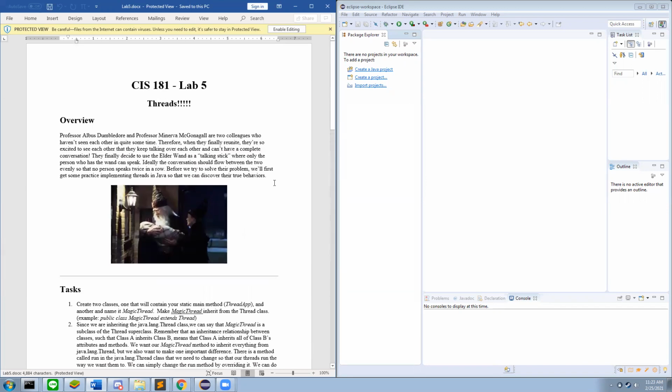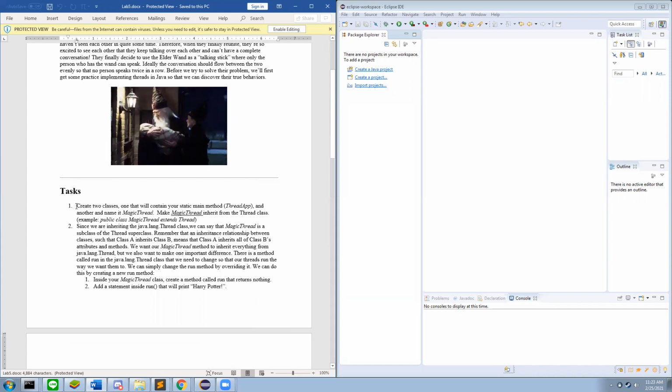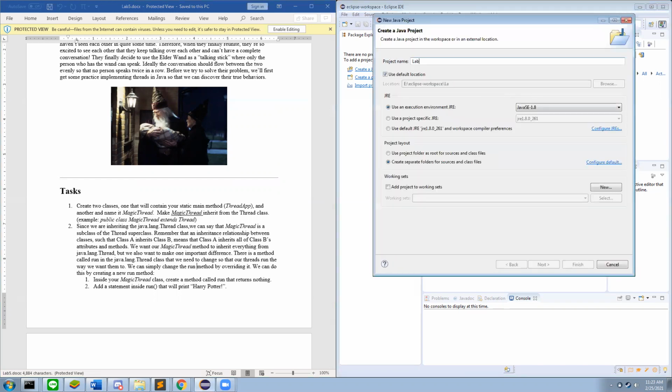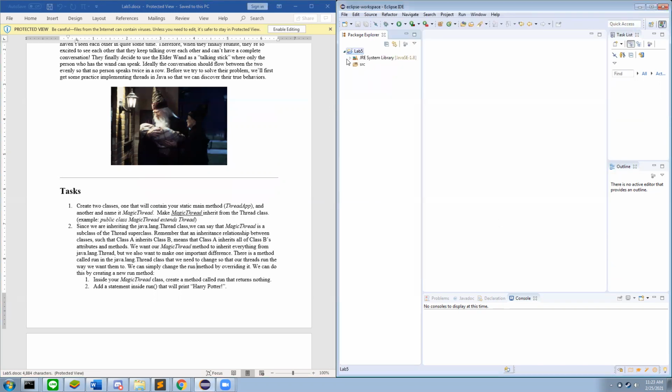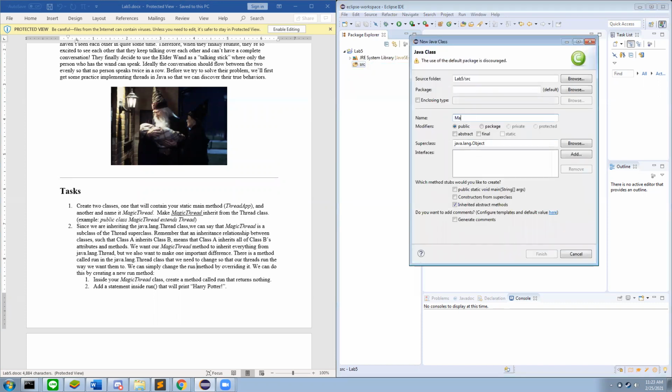So I'll start us off though. First thing it says, create two classes. One will contain your static method and the other is magic thread. It also talks about how magic thread is extending the normal thread class, and it mentions what extending is there. But let's start that up. So we'll create a new Java project. I'll name it Lab 5. As always, new class. Here I'm going to say this is my magic thread class.